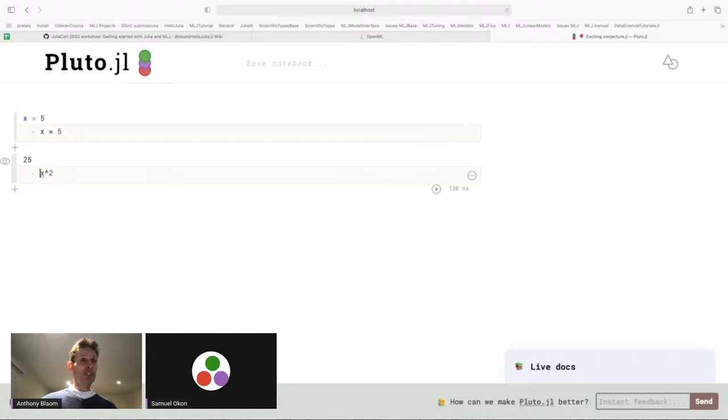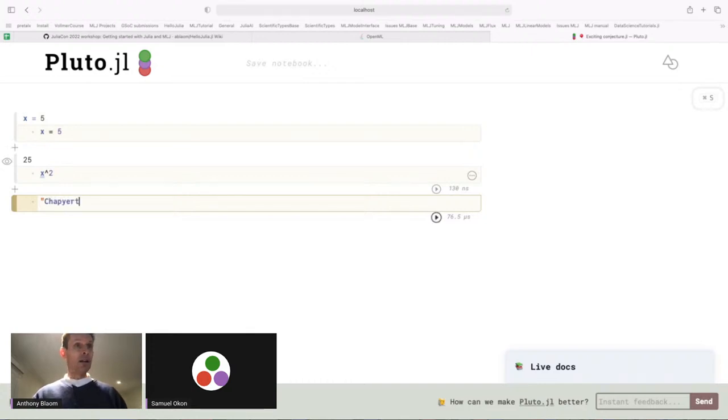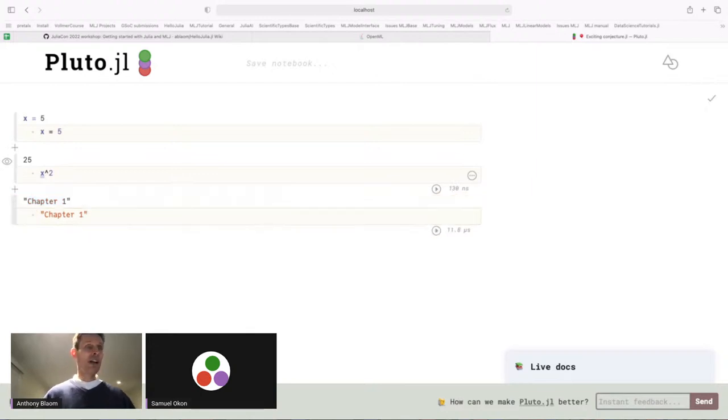One more thing worth mentioning in general, let's go shift return to get a new box, is that you can annotate with text. So the way you do that is, suppose I want to put in some comment here, maybe I'll give this a name. The way I do that is I enter it as code and I enter a string. So this is one way I can do this. I can enter a string, let's say chapter one, and then shift return, and then I see chapter one displayed there, but it's not displayed in a terribly exciting way because I've still got those quotes.